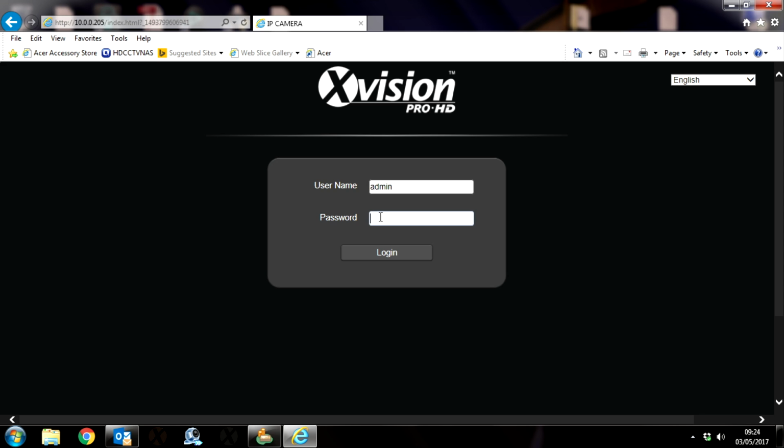We open Internet Explorer web browser and then we go to the IP address of the camera, hit enter. That takes us to the login screen here. The default password is admin and then we log in.